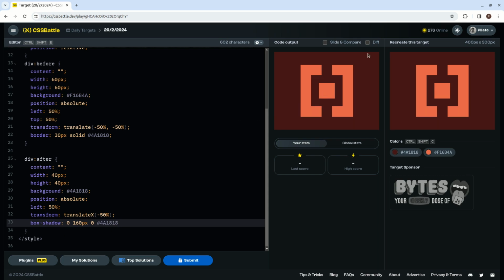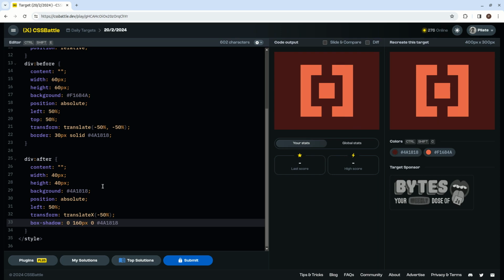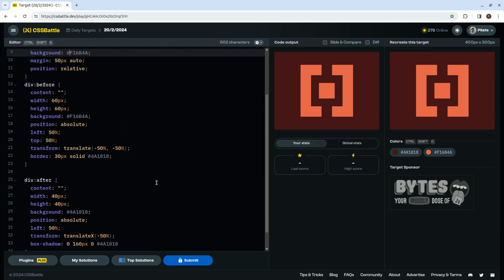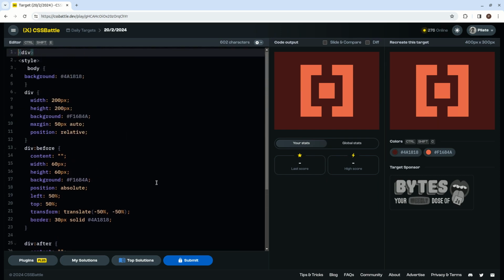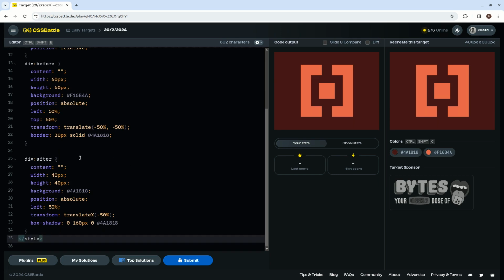So this one is finished. Let's see if there's a difference. There isn't. So what are we going to do now? We are going to optimize. It's called optimizing. Optimizing for fewer characters, I guess. It's still optimizing.